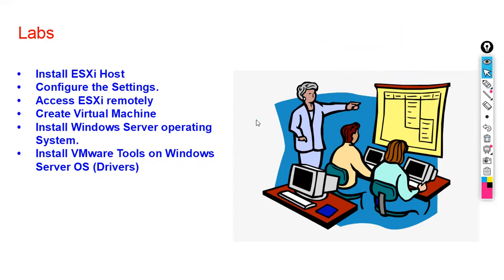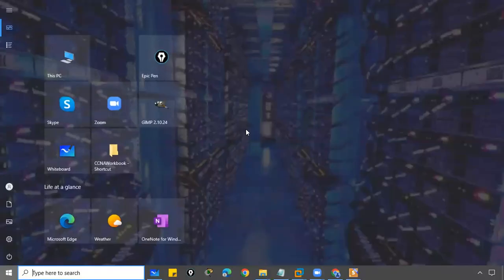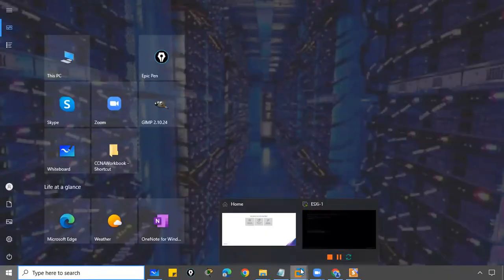Okay, so let us configure the IP addresses. Let us do the initial configuration to the ESXi host.